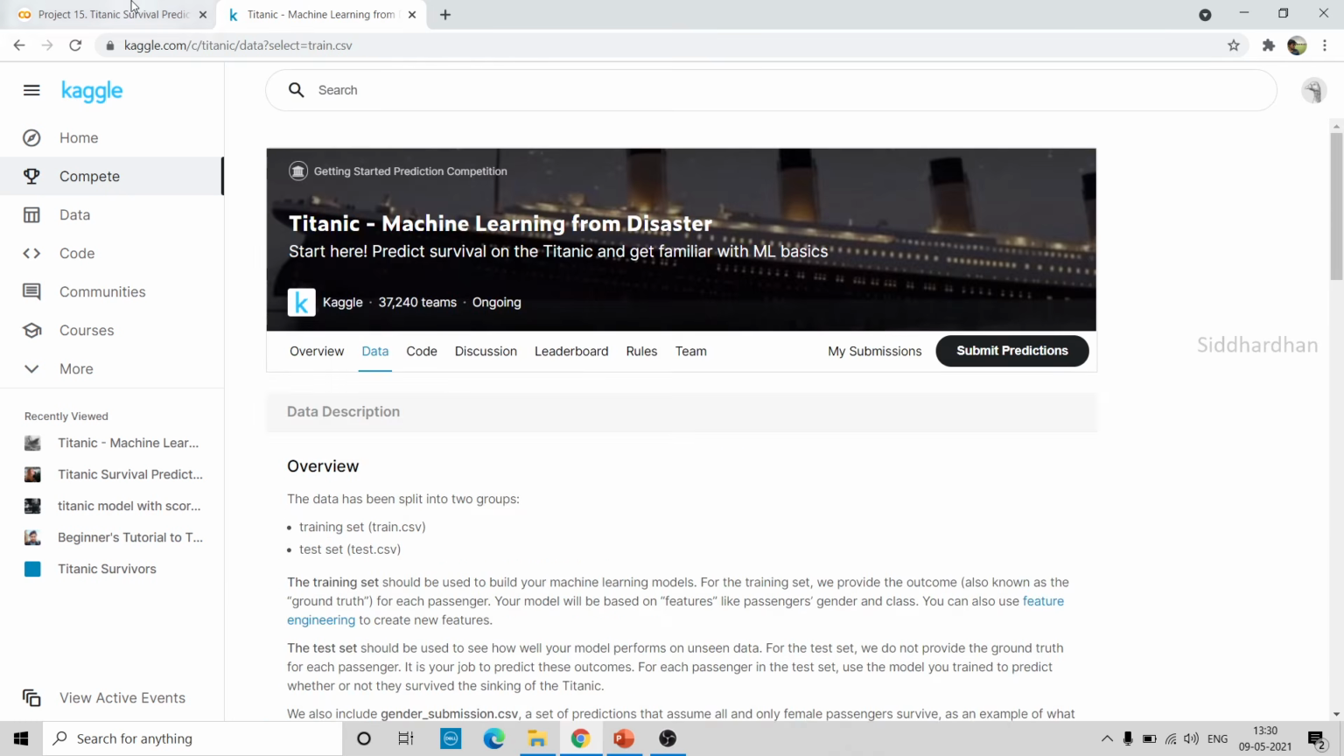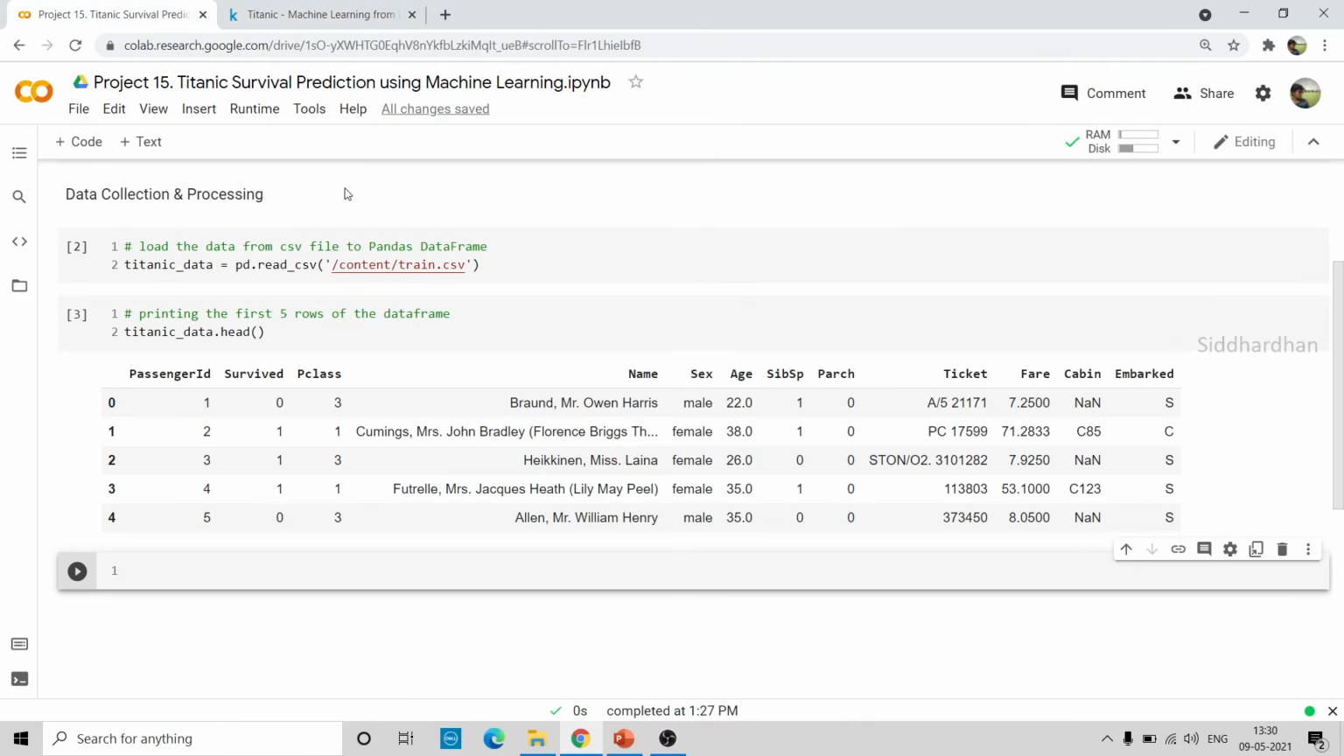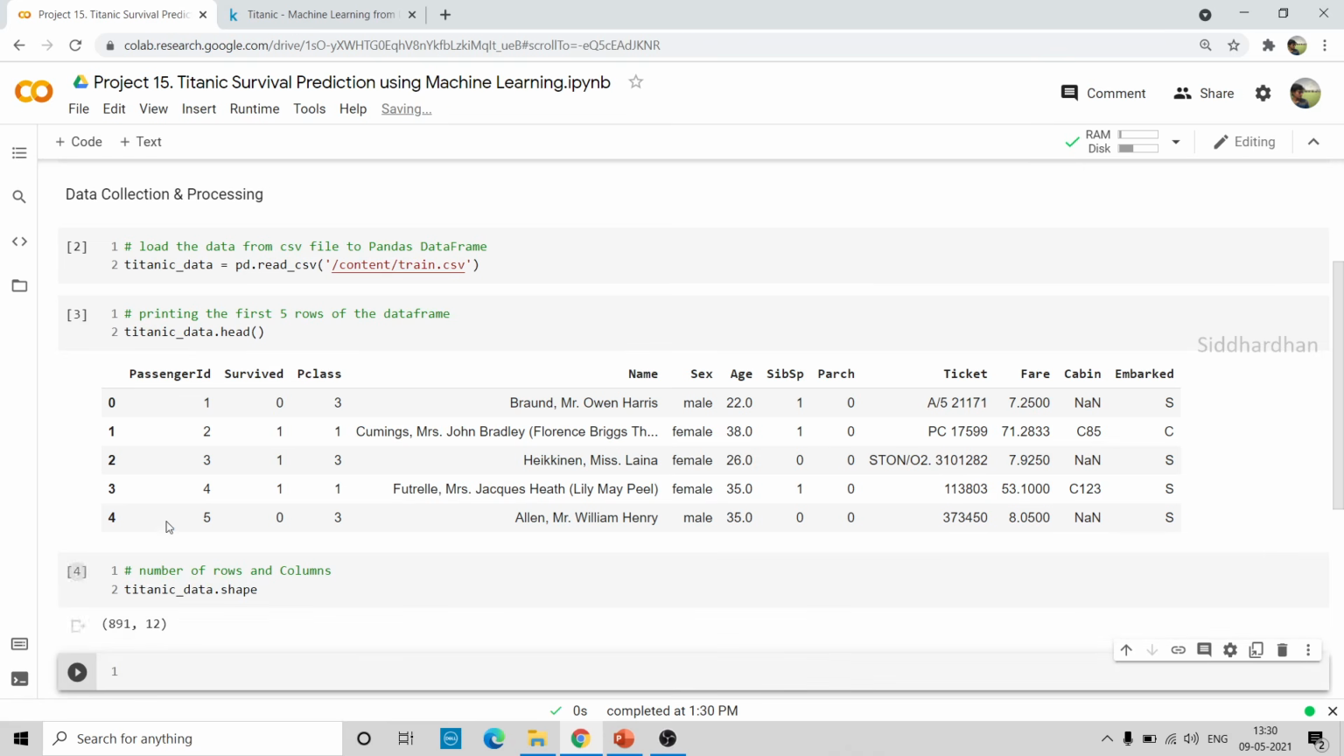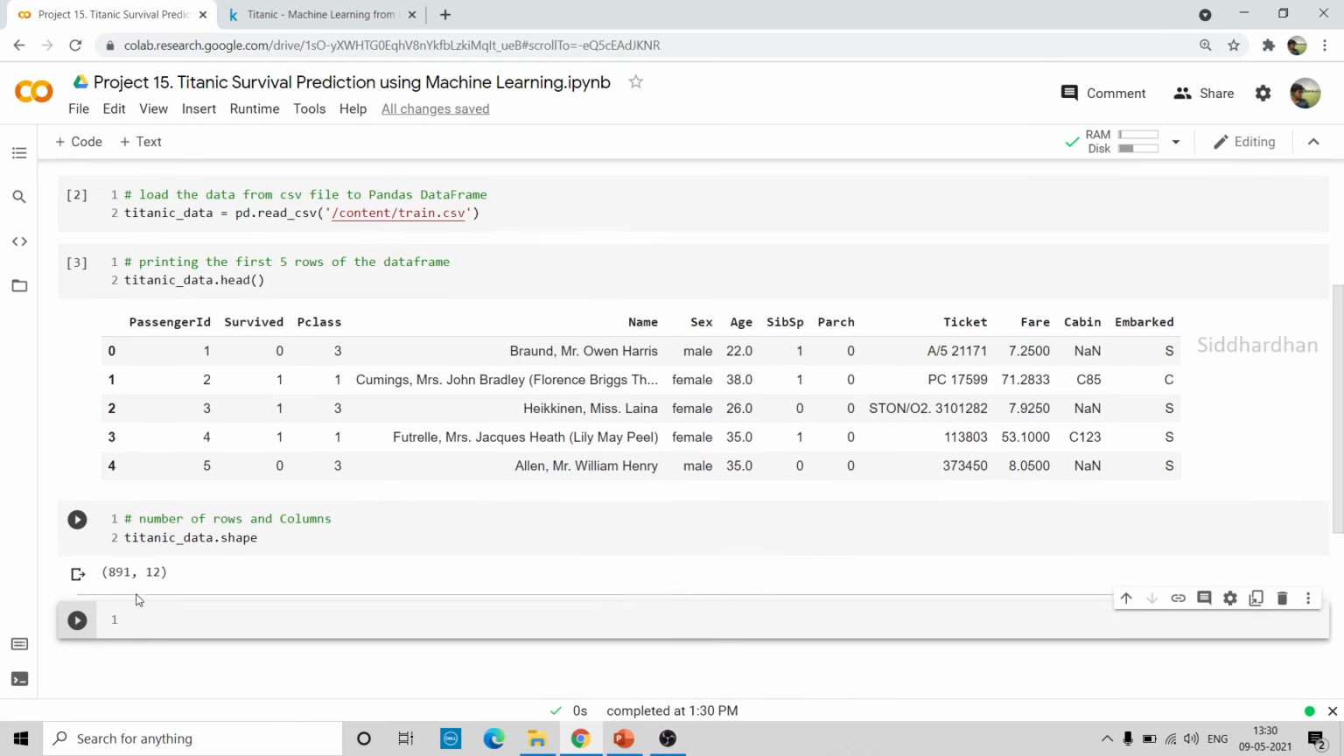So now we can continue with our predictions. The next thing will be to check how many rows and columns we have in our data set. So for this, just mention the data frame name, which is Titanic data dot shape. This will give the number of rows and columns we have. So totally we have about 891 rows and 12 columns.